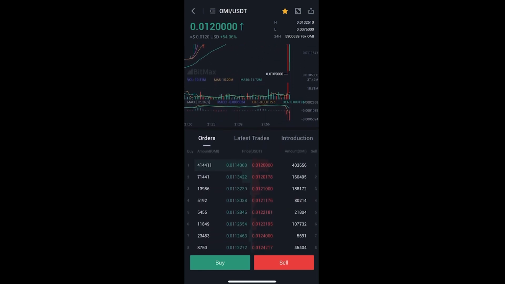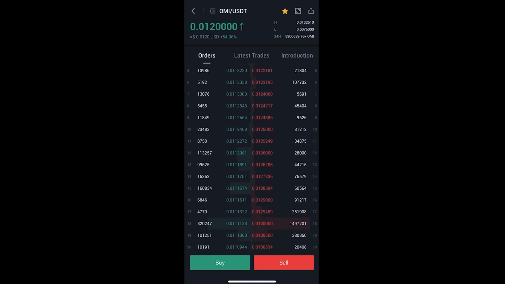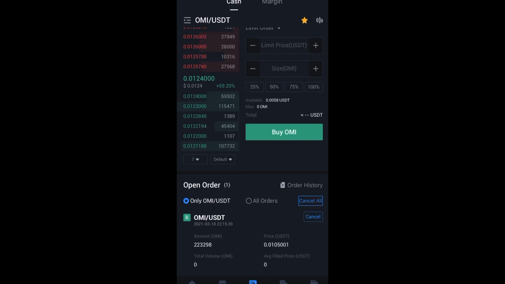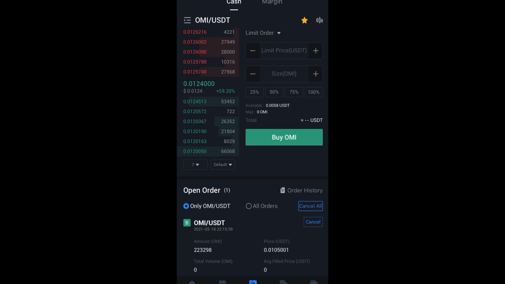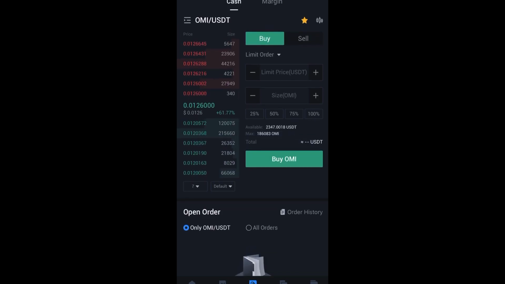You're also going to be able to see some of the latest trades, as well as all of the pending orders. If at any point you decide that you want to change the price of your pending order, it's very easy to do so. All that you'd need to do is click cancel. It's going to cancel your order request, and then you can go and select a new price that you would like to potentially buy or sell at.